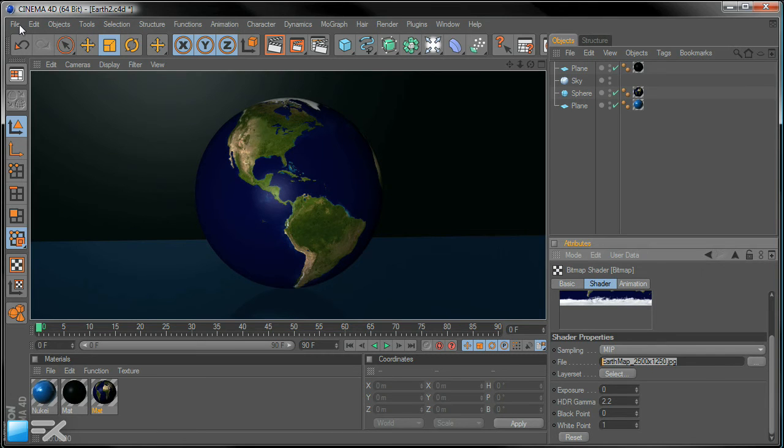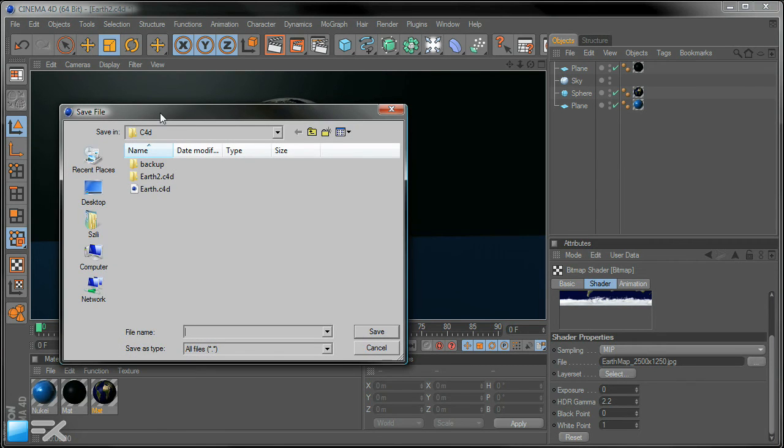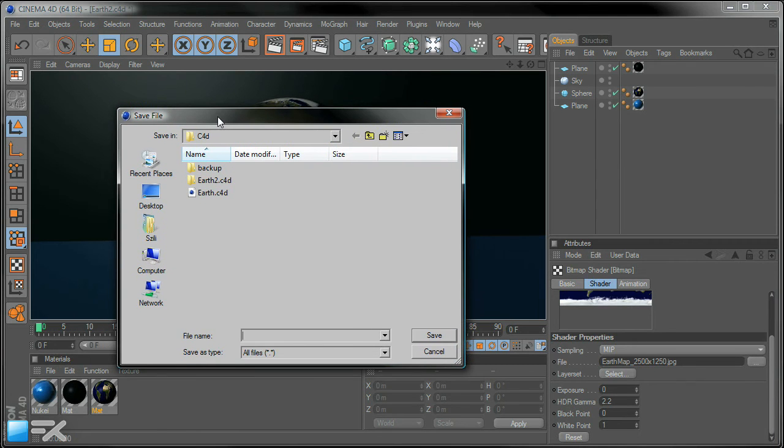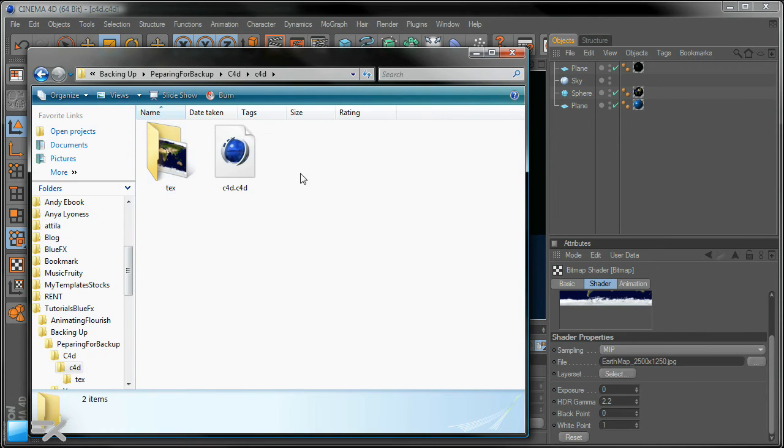So instead of saving normally, let's try Save Project. This will create a folder which contains your project files and the used assets, in our case, the texture image of the Earth. So here we can see the folder, and here we have our project file, and here we have our texture, which is a JPEG image.